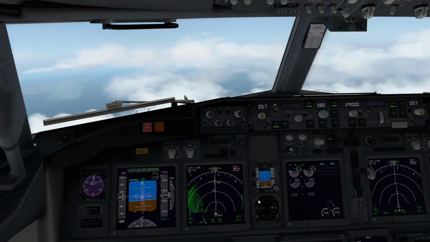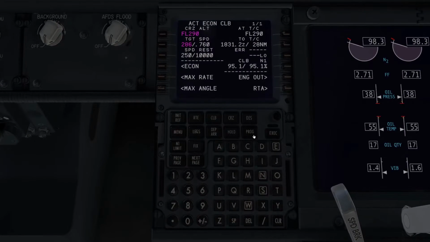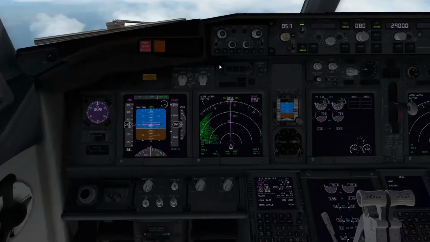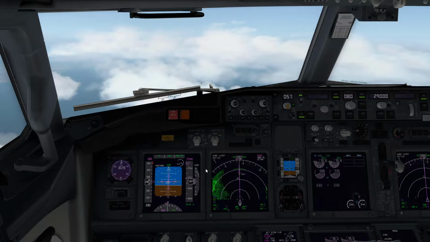Top of climb is coming up ahead. We can have a look at our, well, it says here on our climb page that 1831 Zulu is when we're going to reach top of climb. Top of climb is at 290. We'll be there at 1831, and that's 26 miles in front of us. Time is now 1828, so we'll be at our cruising altitude in just another 3 minutes.